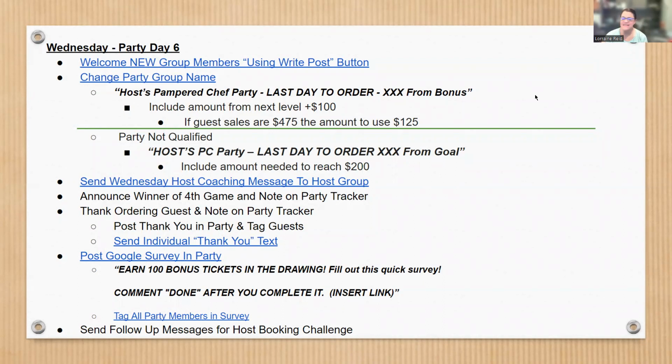So let's say Lori is at $325 in sales. This says include amount from next level plus 100. Let's use what she used. So if the guest sales were $475, the amount would be $125. So it's $25 to get to 500 plus the $100, right?